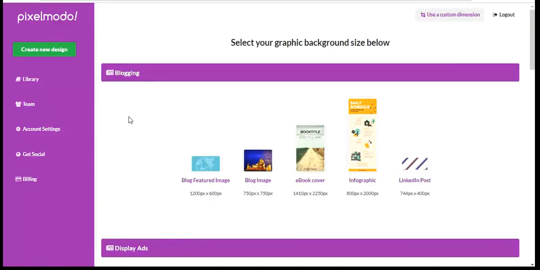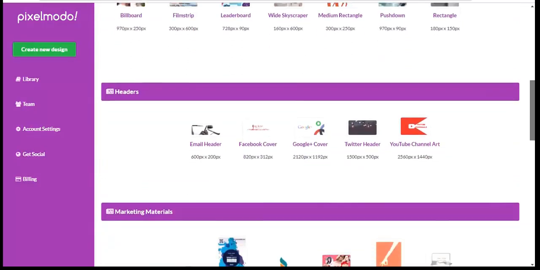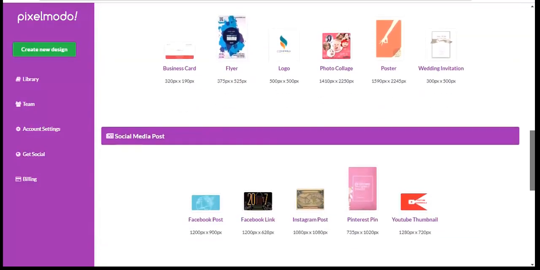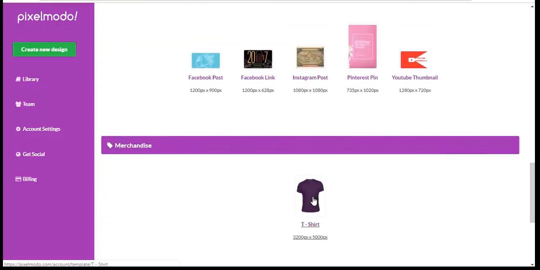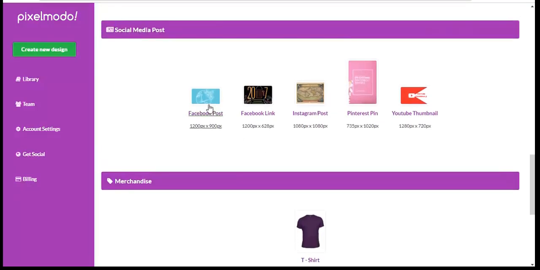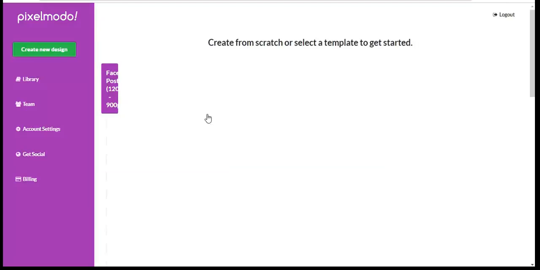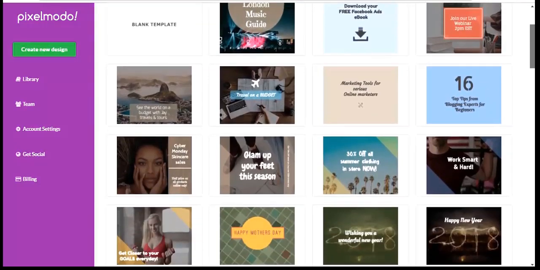What you need to do is create a new design. And what I want to do now is show you the various design formats that exist. There's quite a few of these, or you can just choose your own custom. And what I also want to show you, we also have merchandise. You can choose t-shirt designs, but what I want to do now is just show you the various templates that we have as well on the software.